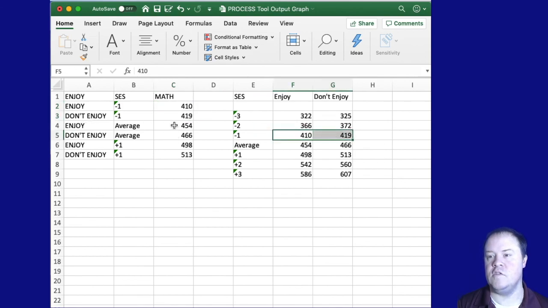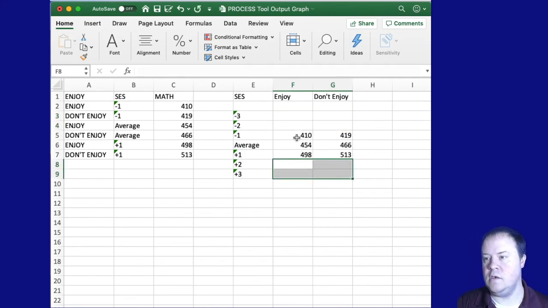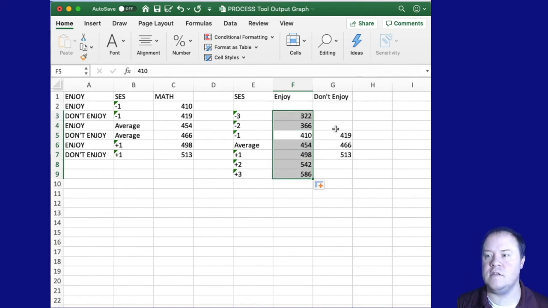The same with average. Enjoy and don't enjoy, 454 and 466. I split them up this way for average, and then for positive 1, 498 and 513, I split them up across two different columns. And because this is a linear model, we can simply take this and I'll show you what's going to happen here. I can delete these here and here. And then we just want to tell it to continue this trend, this pattern. The difference between these are the same. So if we extend this to below, it extends the pattern that way, and then if we drag it up, it extends it below it.